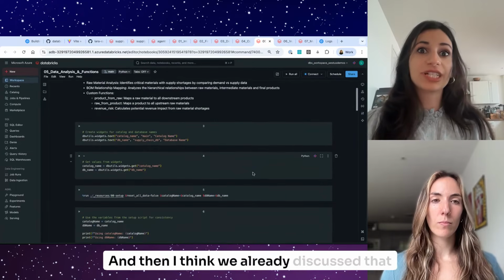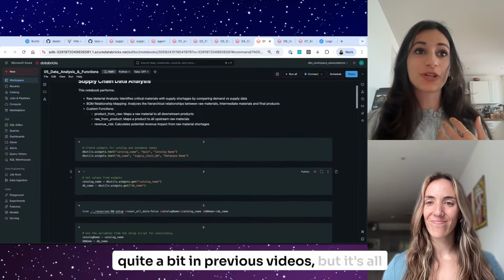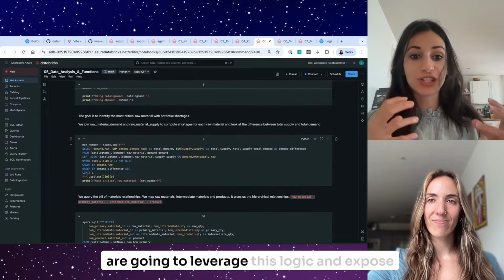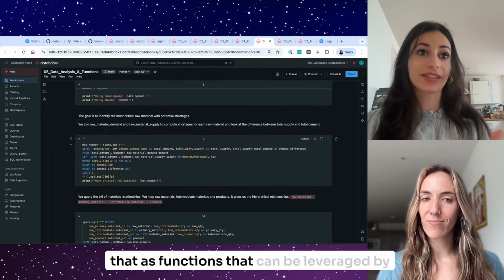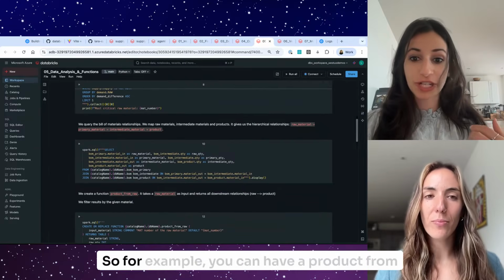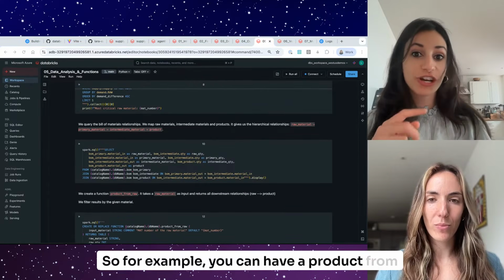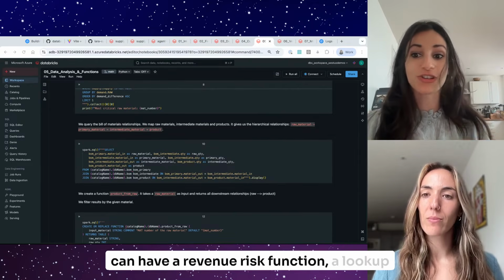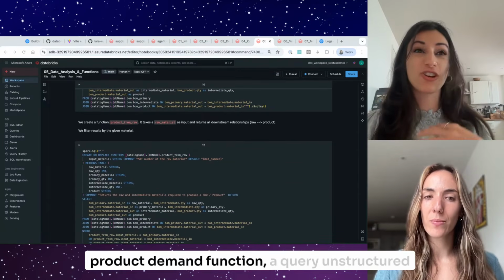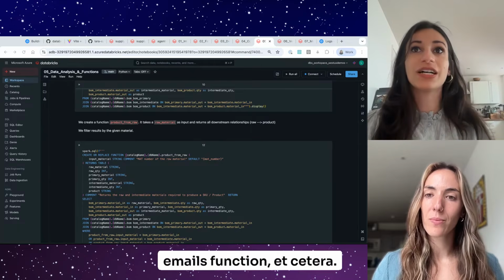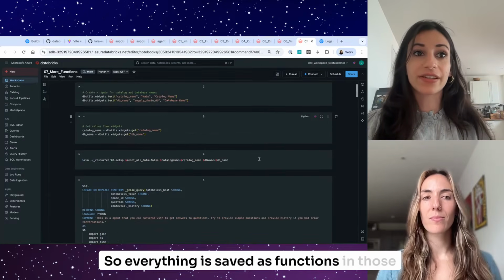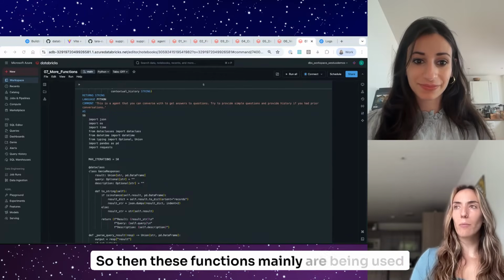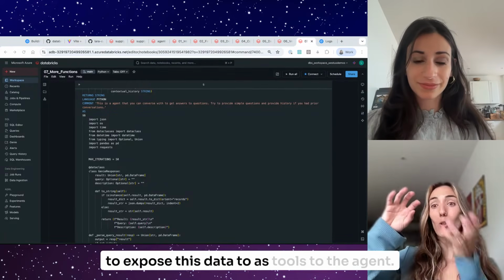I think we already discussed that quite a bit in previous videos, but it's all about creating Unity Catalog functions that leverage this logic and expose it as functions that can be leveraged by agents. For example, you can have a product from raw function, a raw from product function, a revenue risk function, a lookup product demand function, a query unstructured emails function, etc. Everything is saved as functions in those two notebooks, 5 and 7. These functions are mainly used to expose this data as tools to the agent.